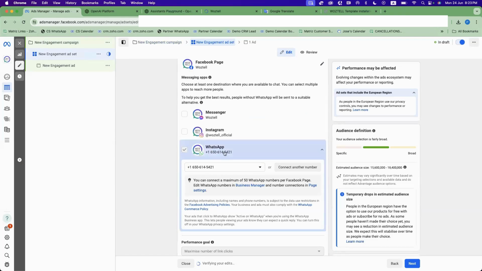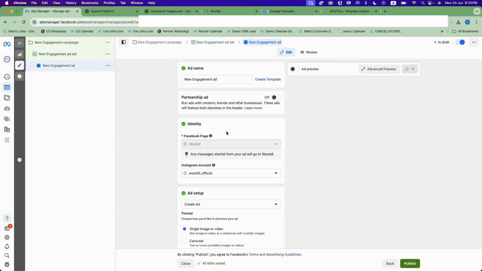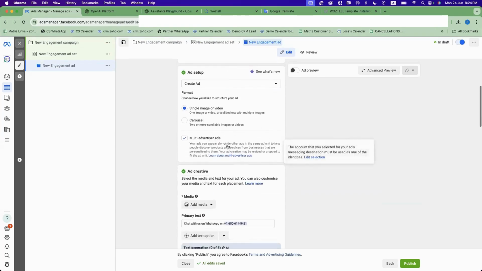As long as your WhatsApp number and your ad manager account are within the same Meta Business account, it will automatically appear here. So no worries. Click next. So the rest of it, it doesn't matter how you target your audience. It doesn't matter as long as you use what you usually do. The most important part is to choose the WhatsApp number, and then the second part is here.